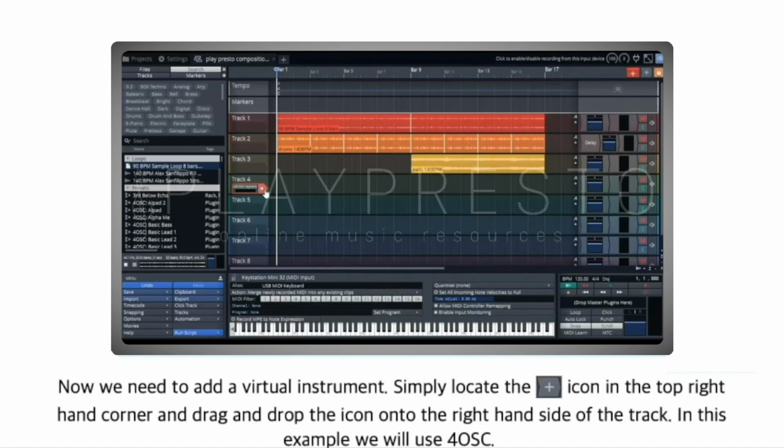Now we need to add a virtual instrument. Simply locate the icon in the top right-hand corner and drag and drop the icon onto the right-hand side of the track. In this example, we will use 4OSC.